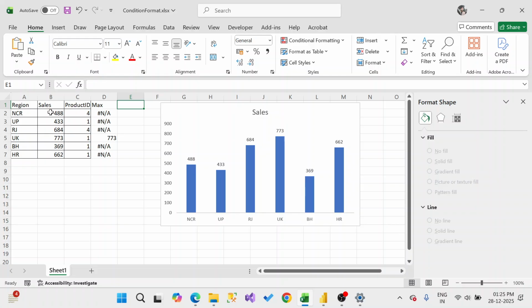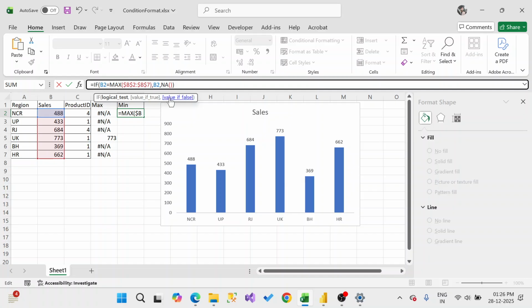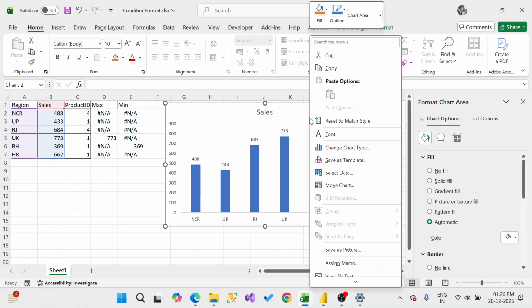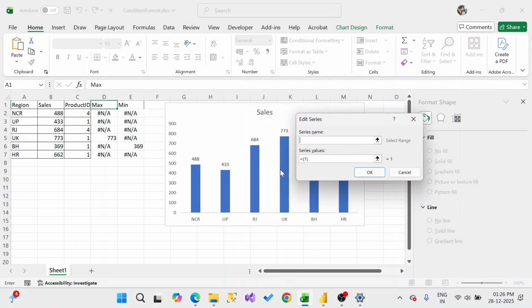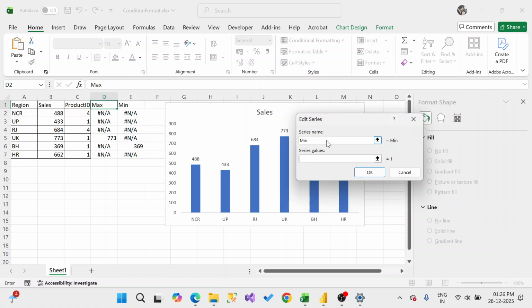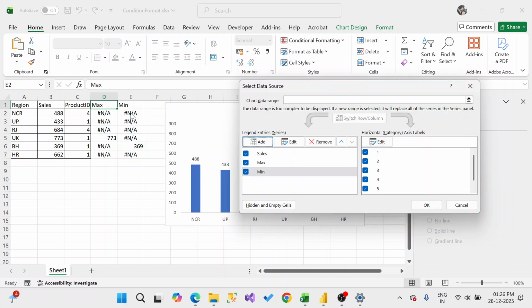Let's do the same thing for the min as well. Let's copy the same formula, paste it here, and change max to min. Okay, now let's go back to the chart and add two more fields. I would say max. For the max, let's take this range. Let's add one more series called min. For min, let's take this one.